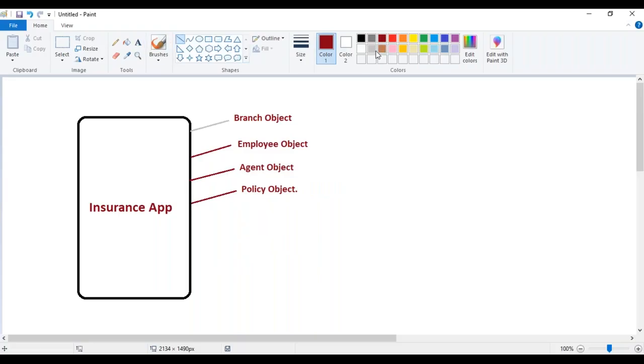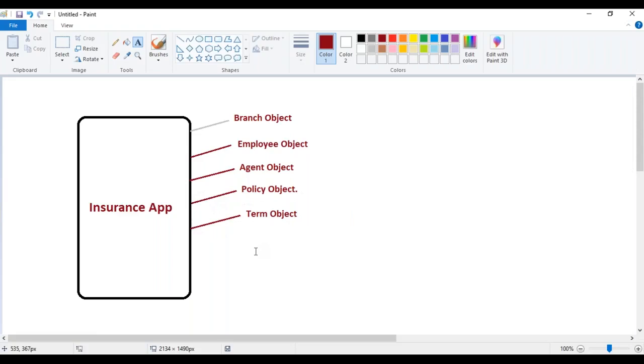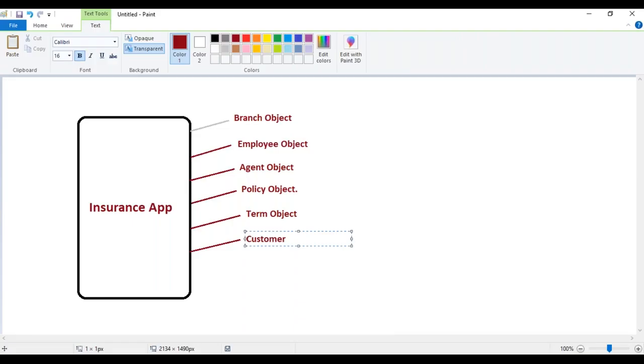Every policy will have some terms and conditions. To store all those policies' terms and conditions, I would like to have a terms object. Now, each and every policy will be taken by some people. Those people taking our insurance policies are called what? Customers. To store all the customers' information, I would like to have a customer object or policy holder object, whatever.